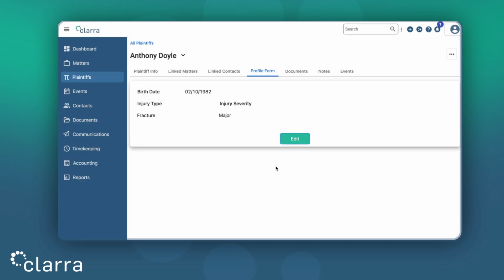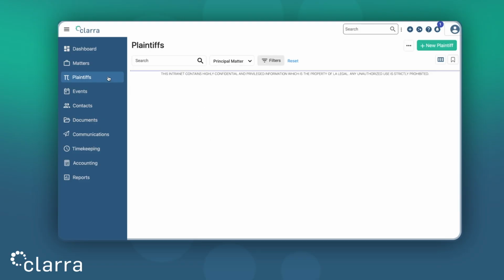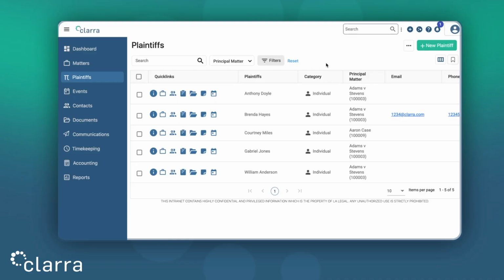The example we reviewed today is just one of many ways you can utilize and customize the plaintiff section to organize connected information on Clarra. For more information on how to make the most of features across Clarra and customize them further, visit our support site.